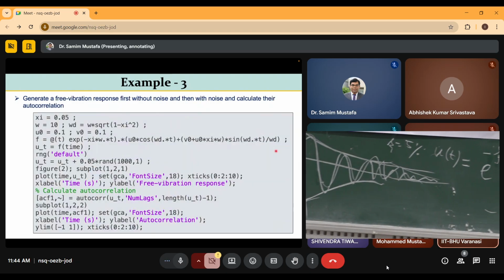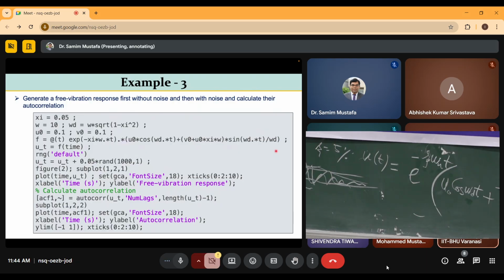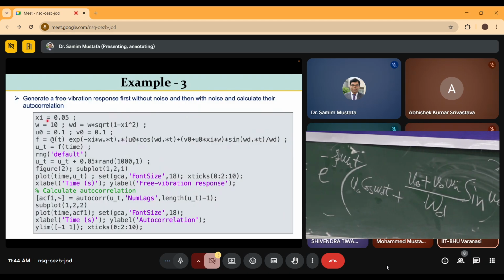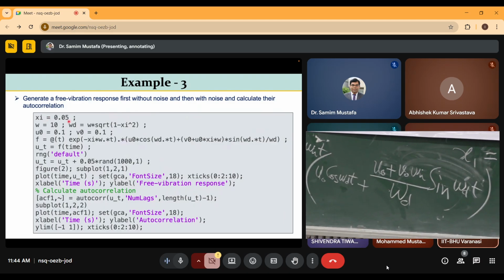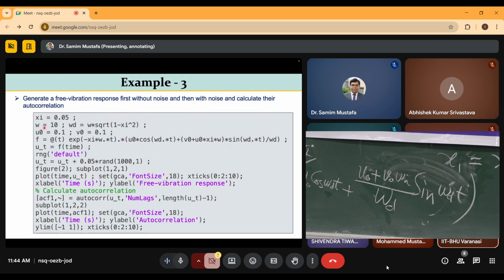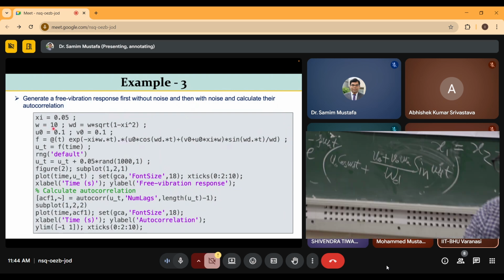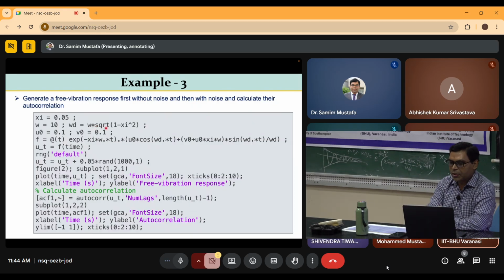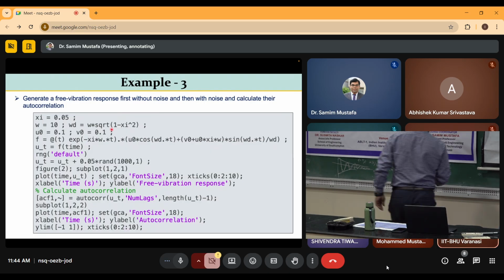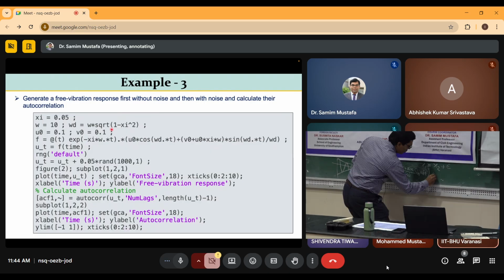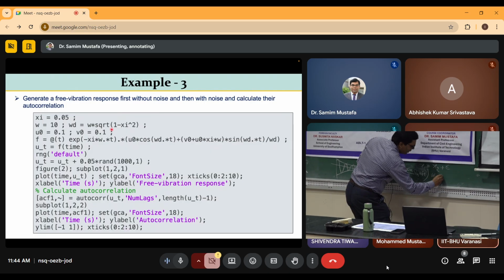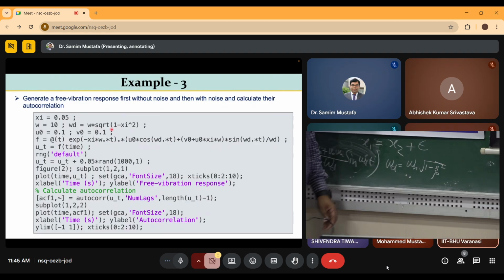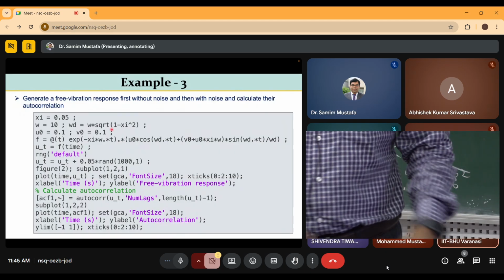This is the code that I have written. Xi stands for the damping ratio, which is 5%. Then omega, I have taken 10 Hertz. Omega is the natural frequency. Then omega d is omega multiplied by the square root of 1 minus xi squared. As I said, omega d is nothing but omega n times the square root of 1 minus xi squared. This is the equation that I have written in MATLAB.